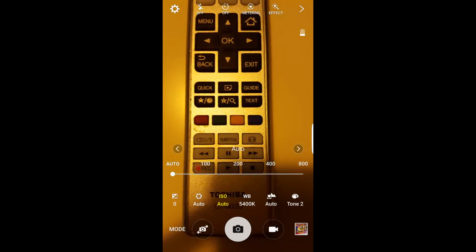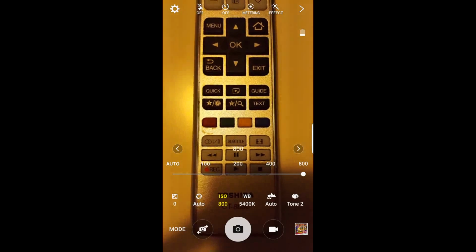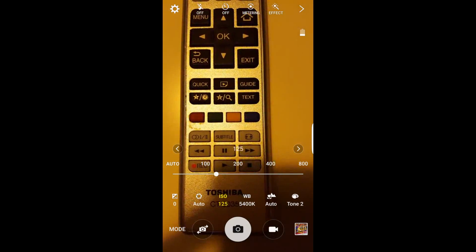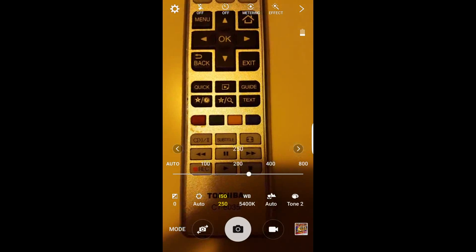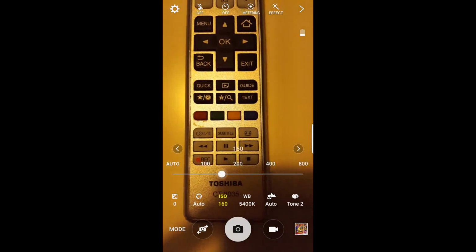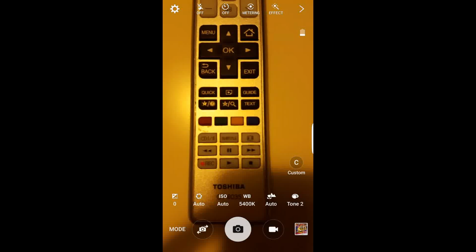We have the ISO up to 800. That's not amazing, but it's not bad either. I'm pretty sure that camera can handle a bit more. Of course, we have the auto mode.